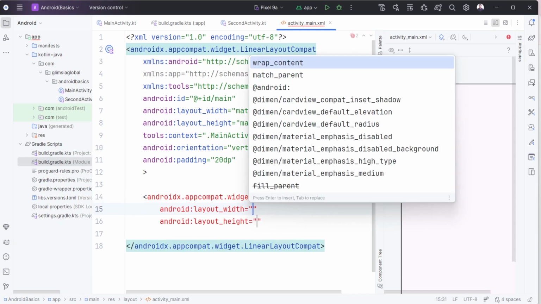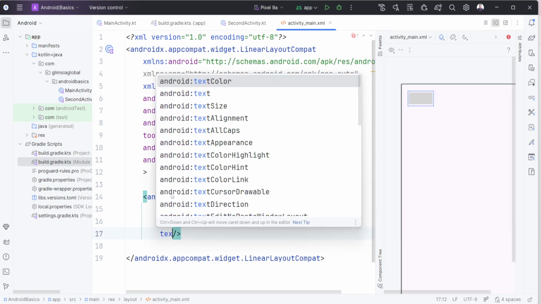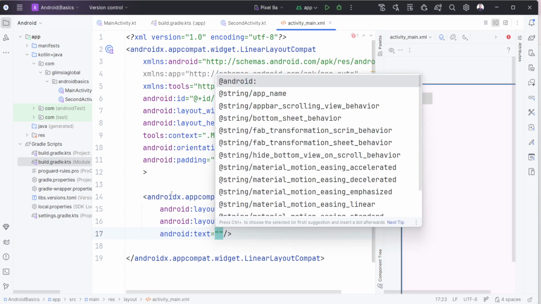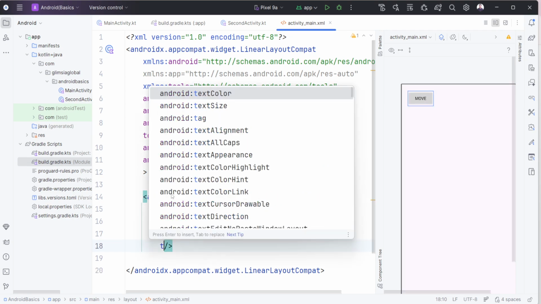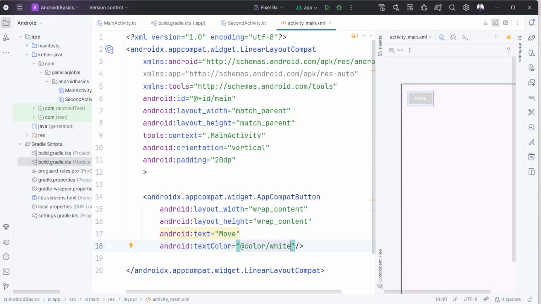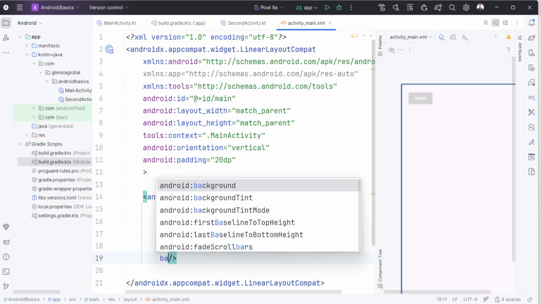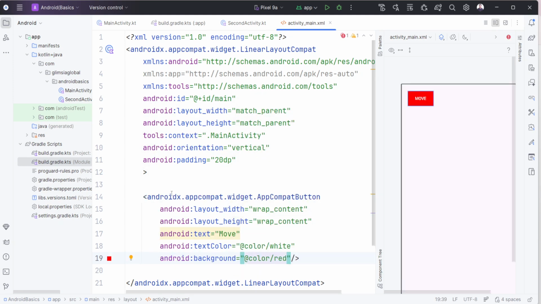Okay, then wrap content. So let's say we have a small button. The text will be something like move. Okay, then we'll add some color also, the text color will be white, and for the background let's say we'll give red. Okay, so this is our first button.